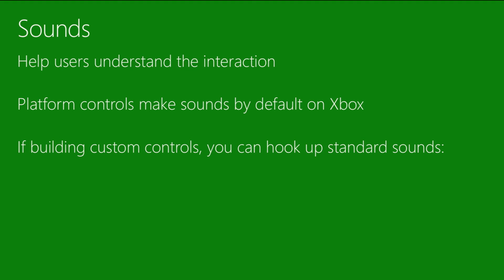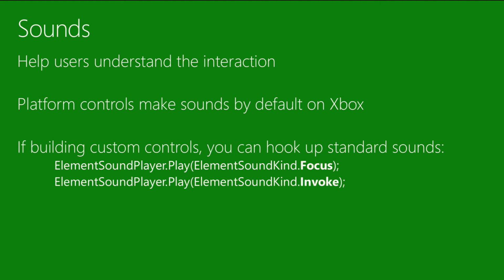Platform controls make sounds by default on Xbox, but if you're building your own custom control, you can hook up these controls yourself. And if we have sound on the slides machine, and I'm not sure we do, you would actually be able to hear these, and this deck will also be published so you can listen to them. But you can actually use these in your own custom controls.